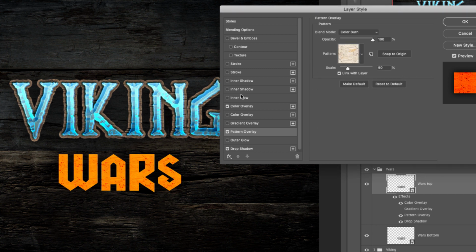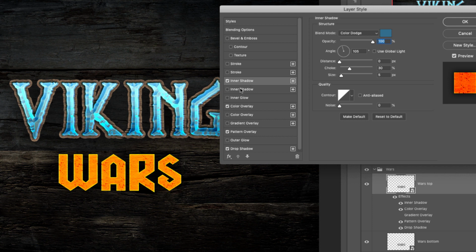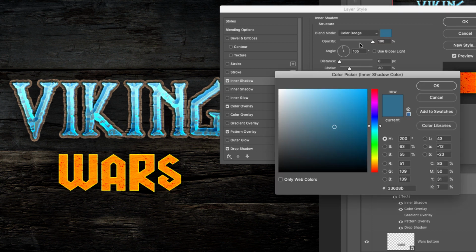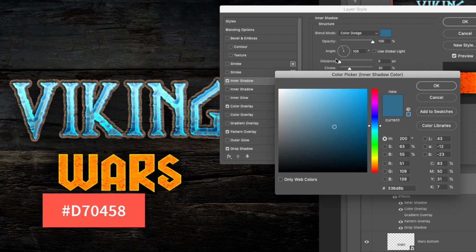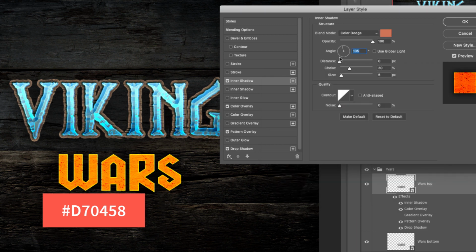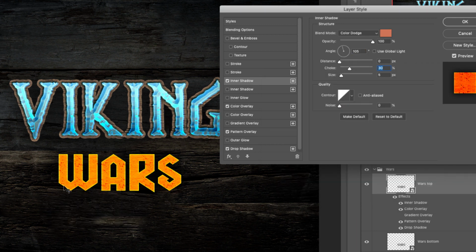Next, I have some inner shadow. So activate inner shadow. The color code for this is D07458. Angle 105 degrees. You want to have this line over here. I have 0, 14 and 4 for the original, but since this text is a bit bigger, I have to use bigger values. So I will use like maybe 6 or so.